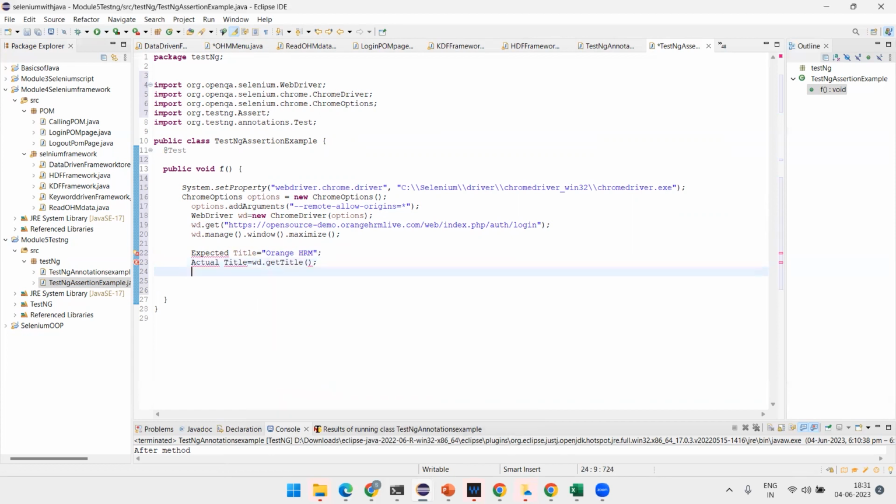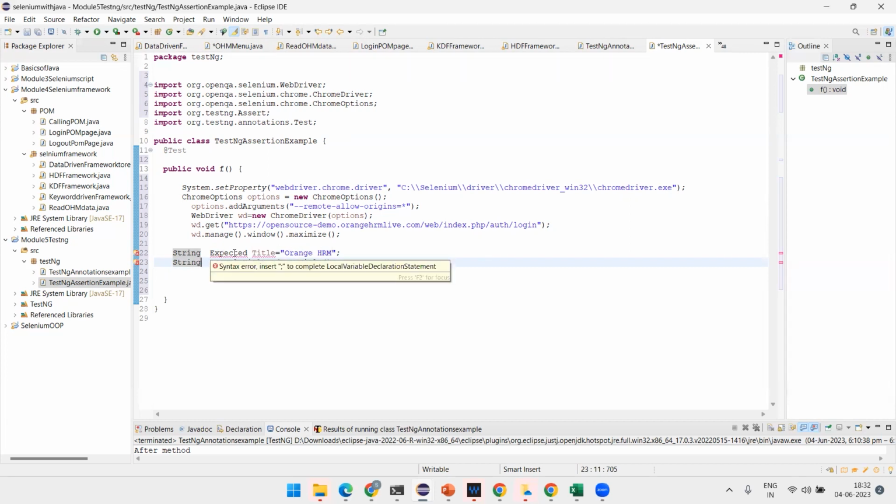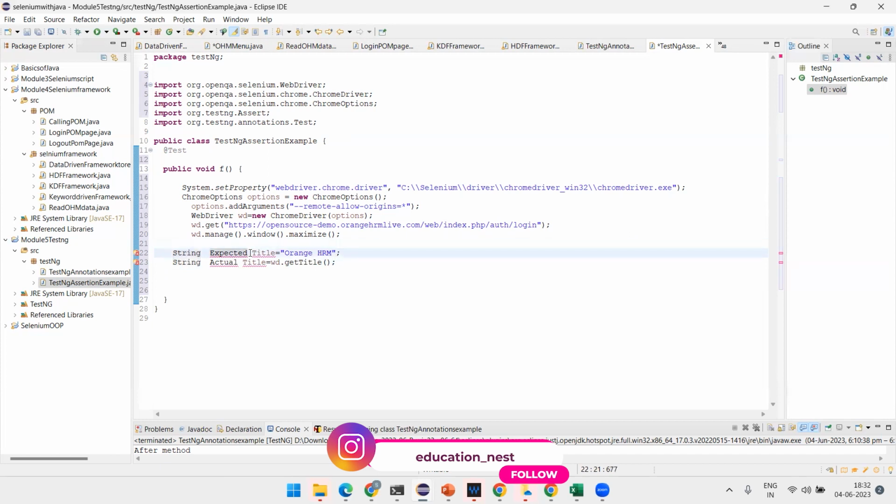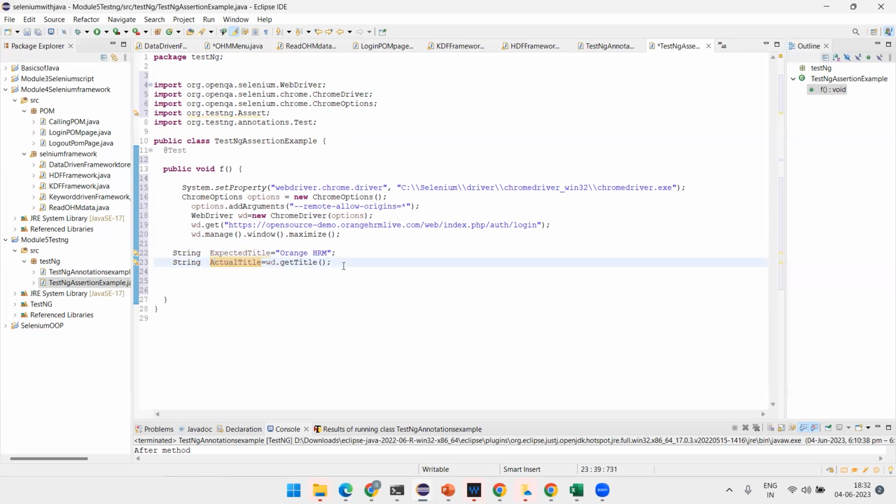Now, the error is defining the type. Expected cannot be a type, so the type mentioned is String. Here also mention String. Now what happens? Syntax error. Insert to complete declaration. Here I will have to insert. Also insert getTitle. I guess there should be no space over here, that's why. Okay. So we have mentioned the expected title, according to us, OrangeHRM, and the actual title we'll get from the URL. Now we are going to compare.